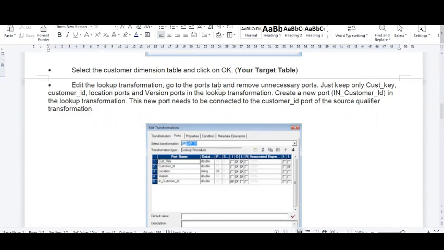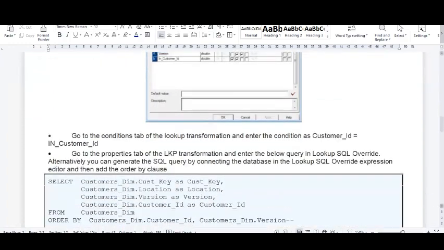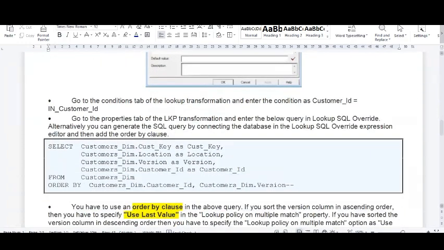Edit the lookup transformation, go to the ports tab and remove the unnecessary ports. Keep only the customer key, customer ID, location and version ports in the lookup. Create a new port for customer ID for comparison. The new port needs to be connected to the customer ID port from the source qualifier. All the above four columns are lookup columns, and the last one is our source column, connected from the source qualifier. That's for validating a new record: whether the customer ID is there or not in our source table or target table.